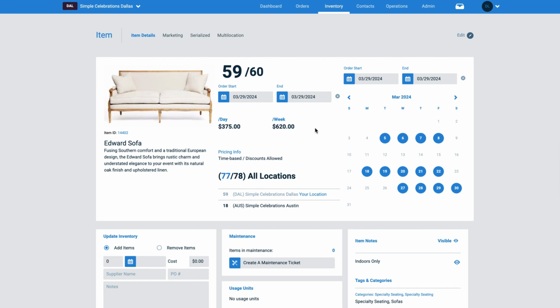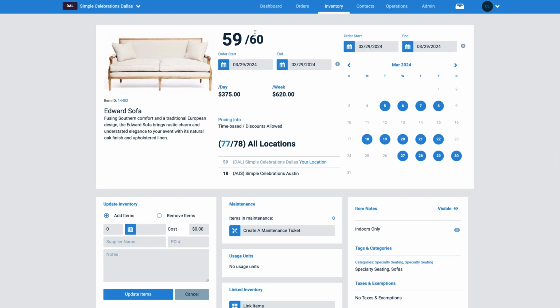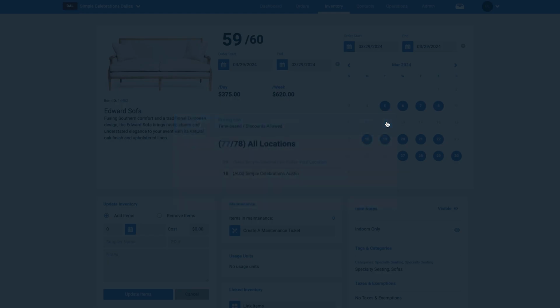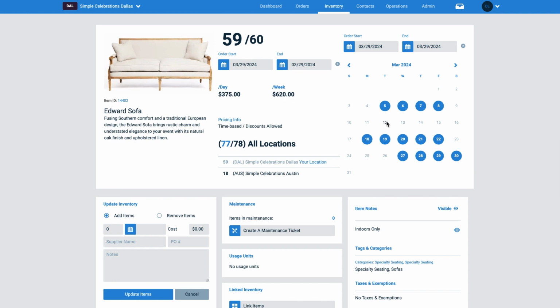Right here on an item page, you can see a particular item, in this case the Edward sofa, how many you have, 60, but how many are available. You can see one is in maintenance, so 59 available. You can also look at a given day and be able to see precisely what inventory is being used.